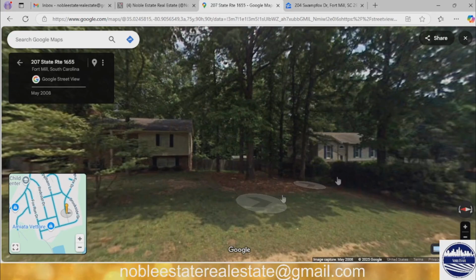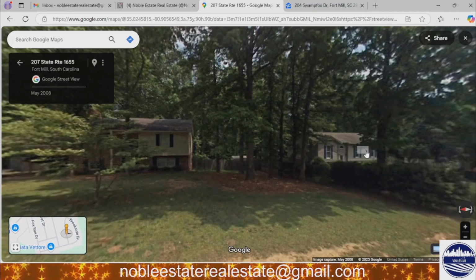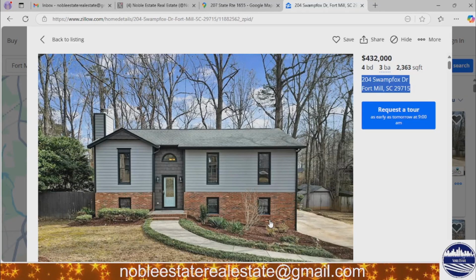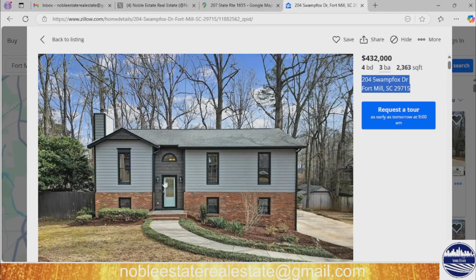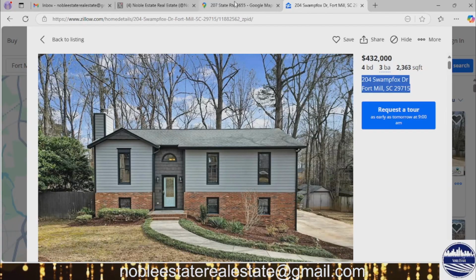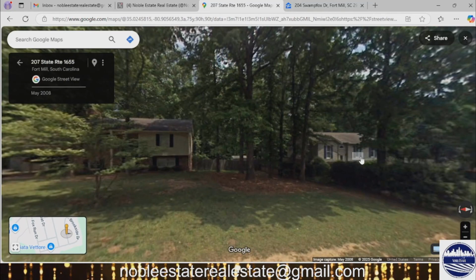Now, if we go back to Zillow here, yep, it definitely looks like that color has changed, like they painted it. Maybe I just can't tell because of my eyes, but that definitely looks like a different color than what they're showing in this picture. Now, if you look here in Google Maps, it has a date. You can see that it says May 2008. That's quite a long time ago.